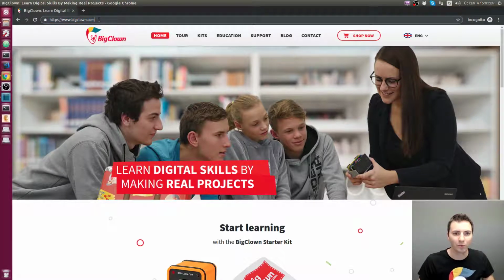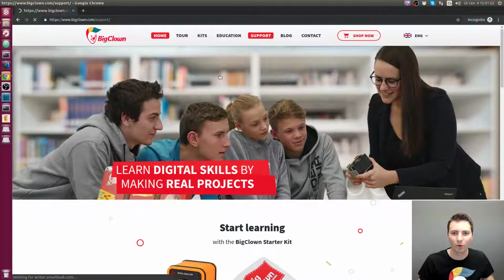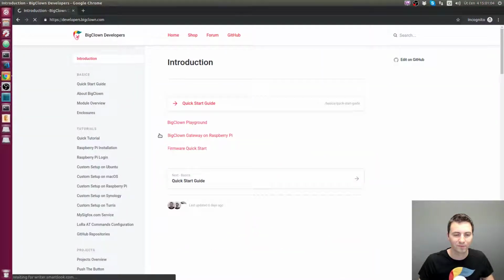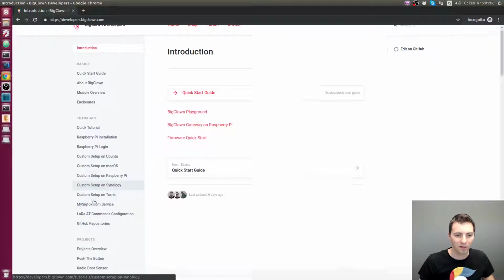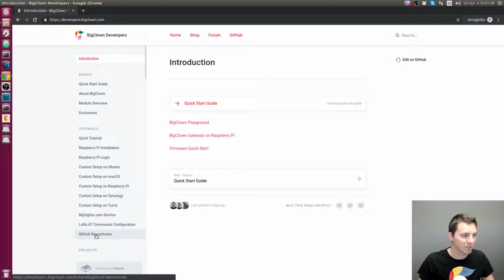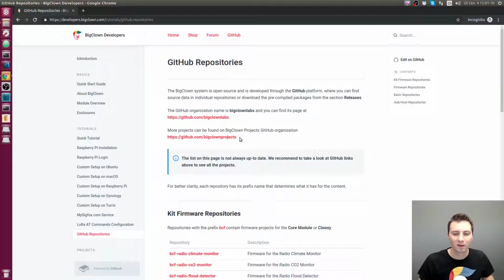On the BigClown.com, when you go to the documentation, then there is a GitHub repositories link. And here are the basic two repositories that we use. We have BigClown Labs, which is the first one, and later we have decided to create BigClown Projects where only the projects will be placed.